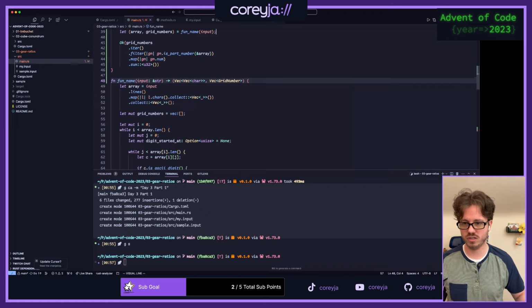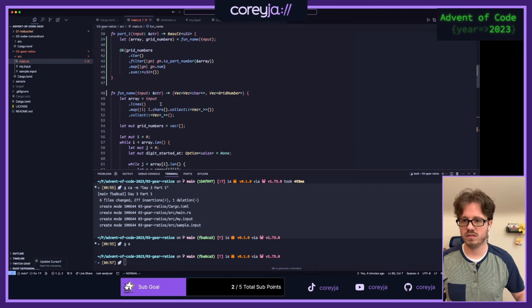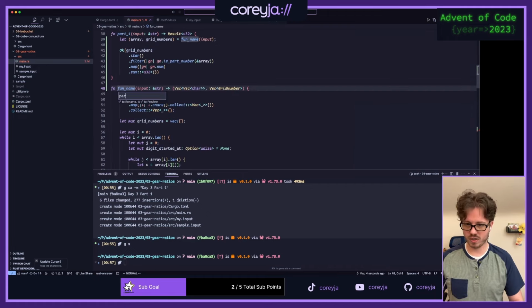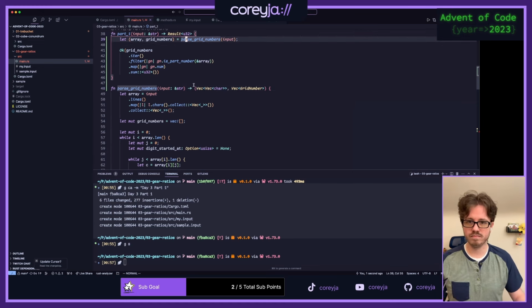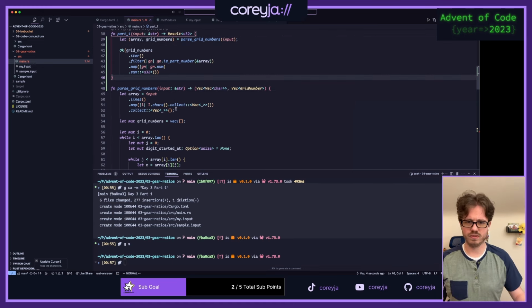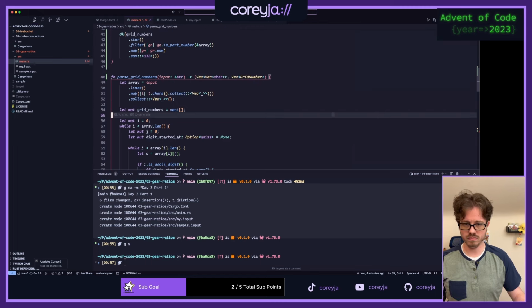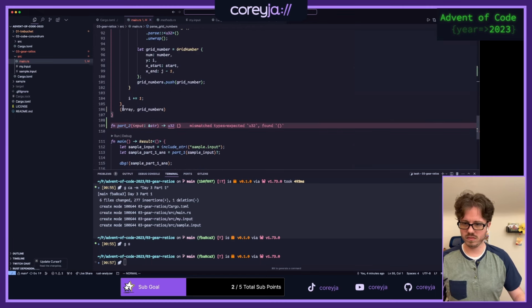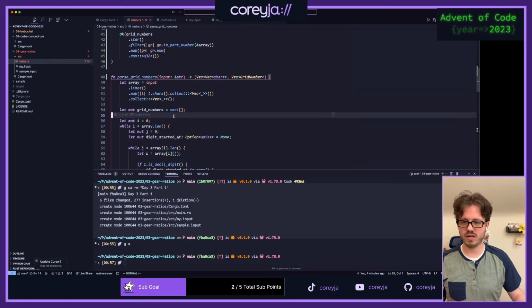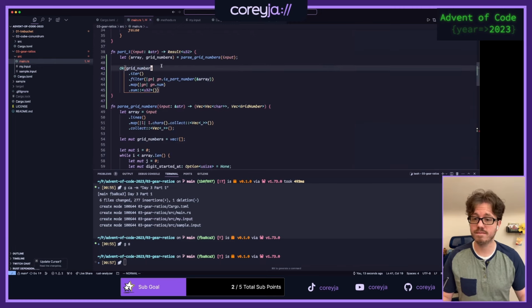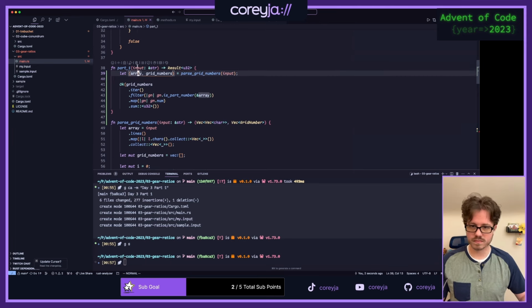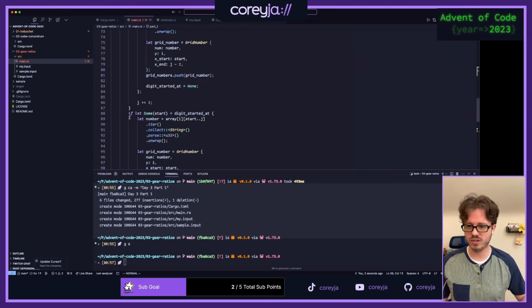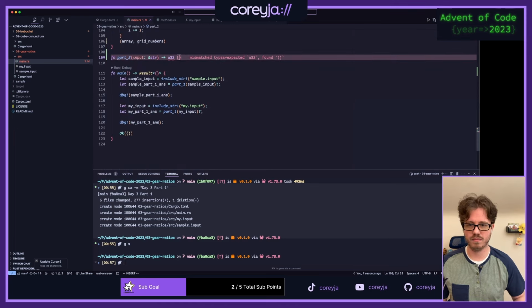Extract into function. And the function is parse grid numbers. Awesome. It returns two things, the array and grid numbers. Do I need the array? Oh no, I do need both of those things. Yeah. Cool. I love that. And so we can use this for part 2, which I don't think... Oh yeah, I added the stuff for it.